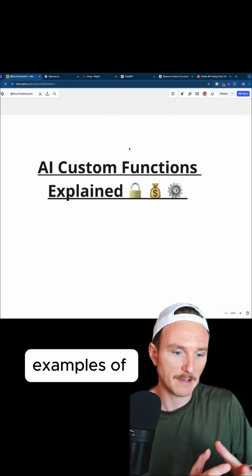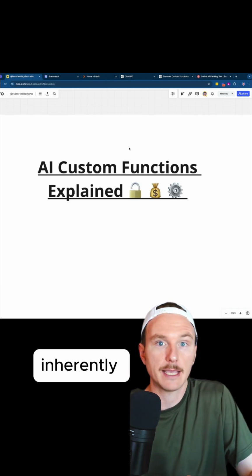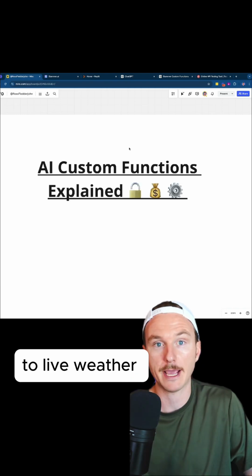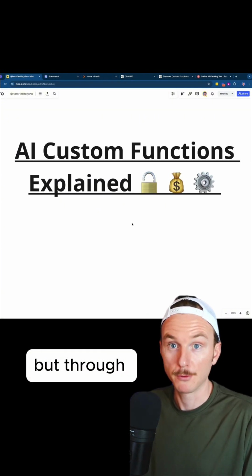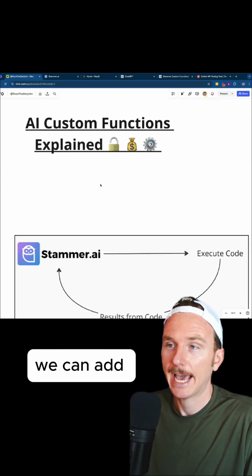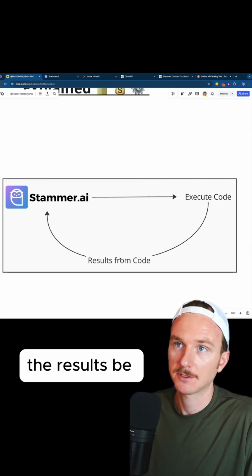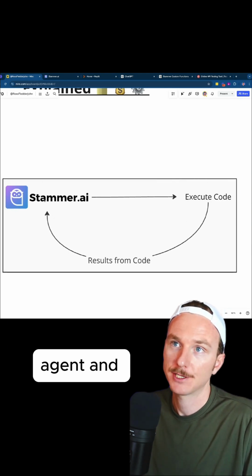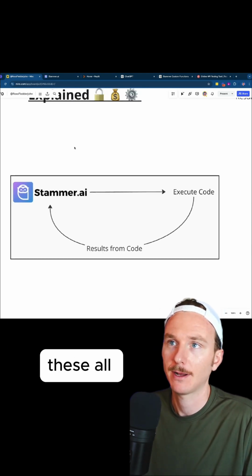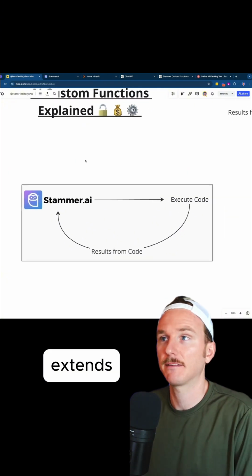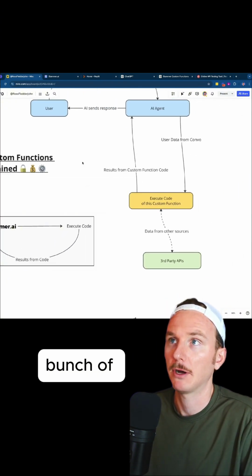These are all examples of how the AI agent doesn't inherently have access to live weather data or live stock price data. But through these AI custom functions, we can add third-party code that can be executed and then have the results be returned back to the AI agent. And in this case, we're going to be building these all on Stammer.ai. This instantly extends the functionality to be able to do a bunch of different things.